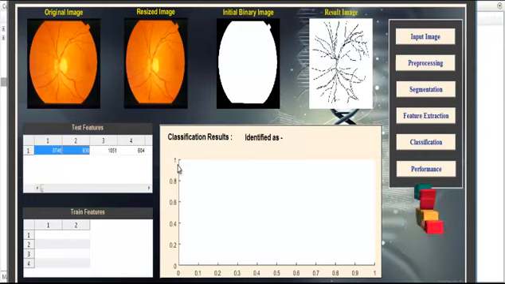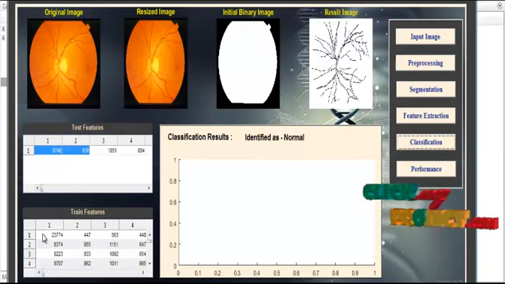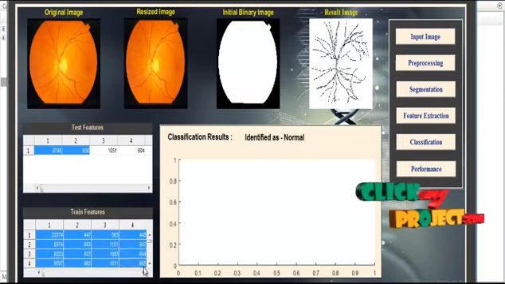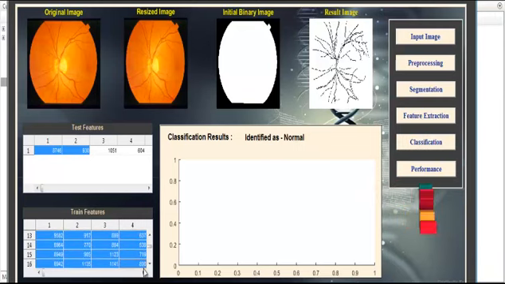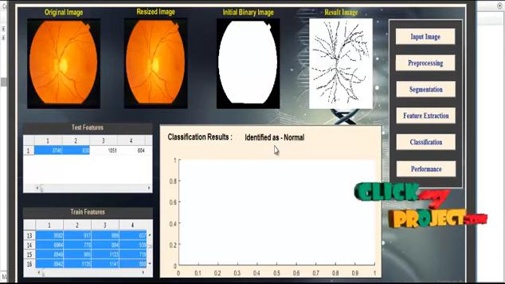After extracting the features from the image, we move to the classification step. In this classification step, it will import the train features, and the train feature values are shown in this table. After importing the trained features, we do the classification whether it is normal or abnormal. The results are shown here.